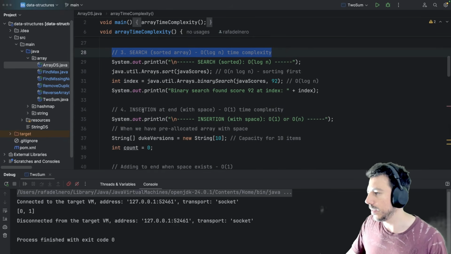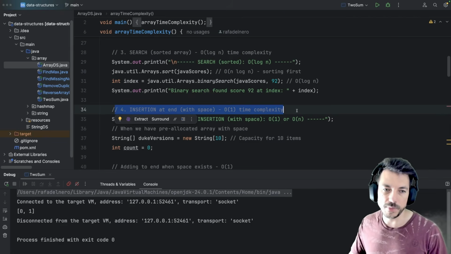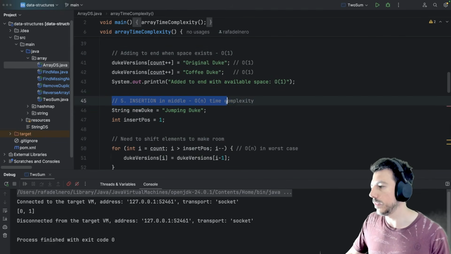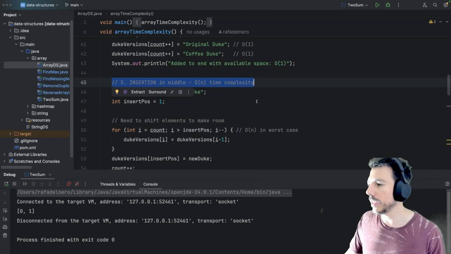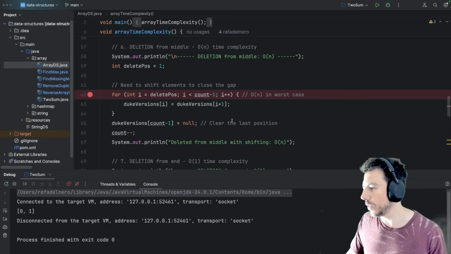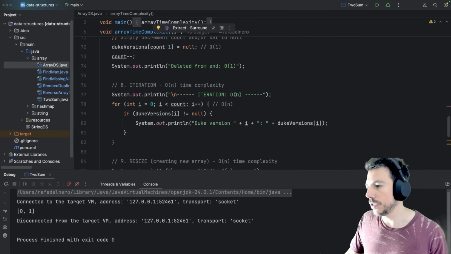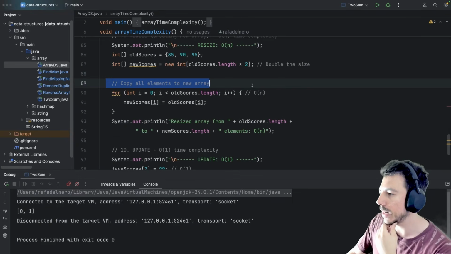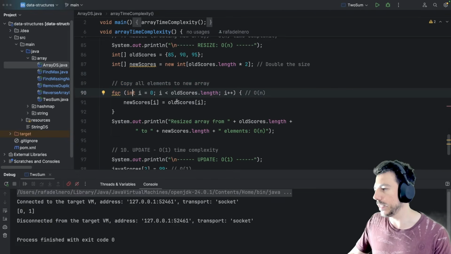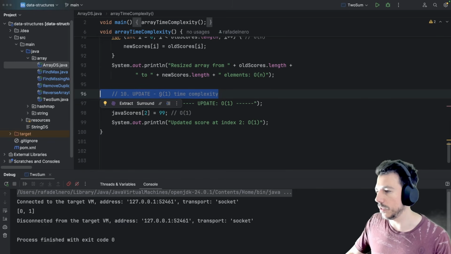To insert an element at the end of an array, when there is capacity, it's O(1). And to insert an element in the middle of the array, it's O(n), because you need to shift the elements to the right. To delete an element from the end, it's O(1), because you don't need to shift anything. And to copy all elements to a new array, you need to create a new array and copy all the elements. And to update any element of an array, it's O(1).